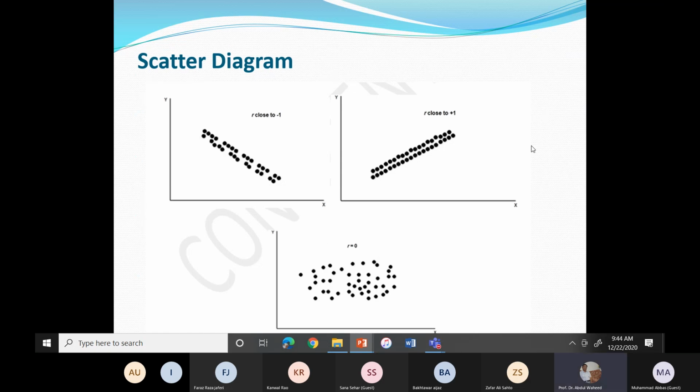This is the scatter plot. We have the x variable here and the y variable here. You can see that these are the paired values of x and y. This is positive correlation because both variables are moving in the same direction. And if in the scatter plot the points are very close to each other, it would be strong.